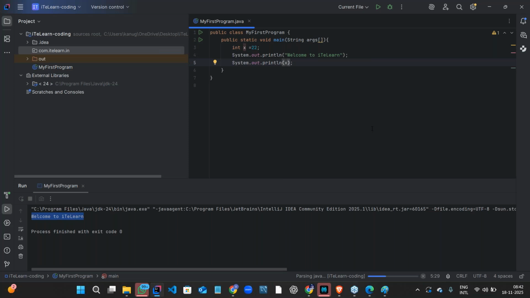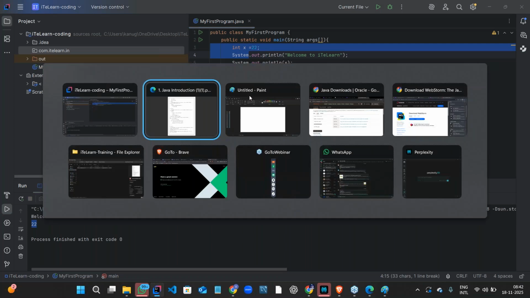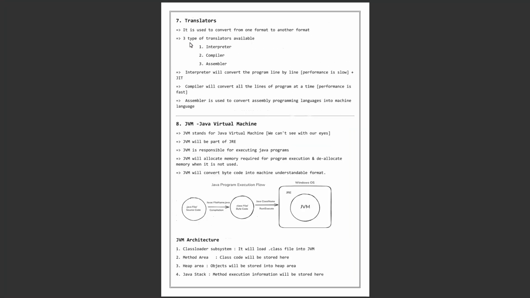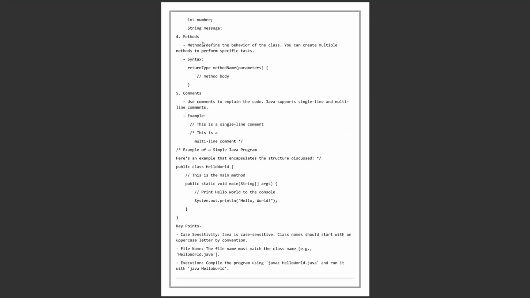I've started my program for you. See, Welcome to IT Learn. I am trying to check. Got it? These are variables and data types.